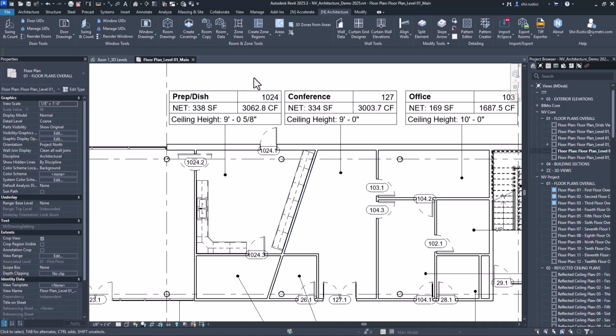And that is everything you need to know about the Reorder Doors or Windows feature.